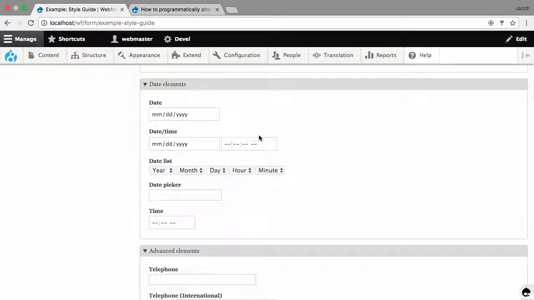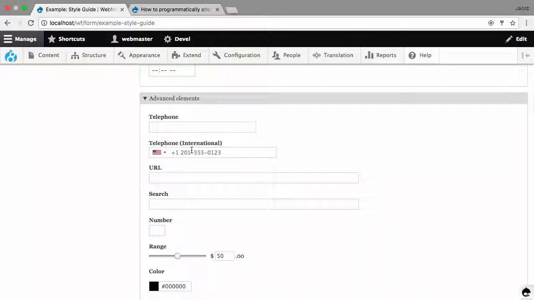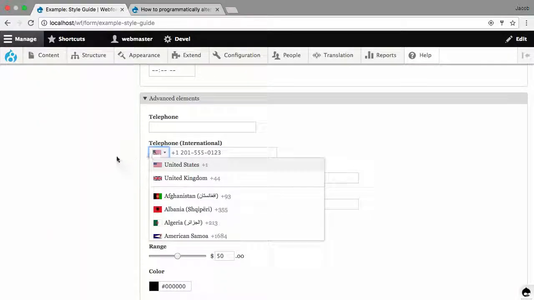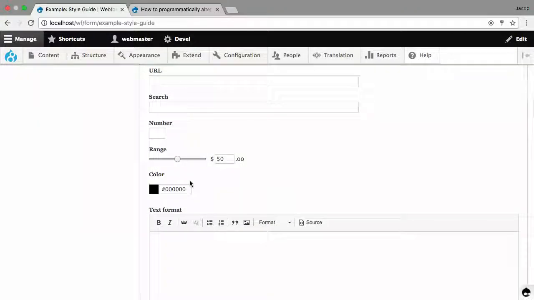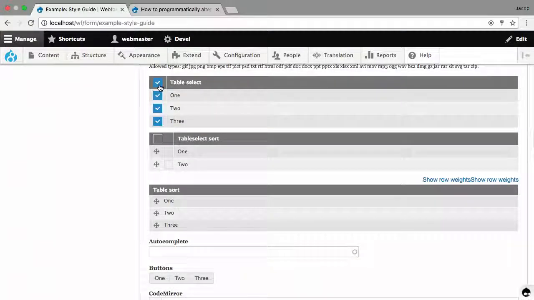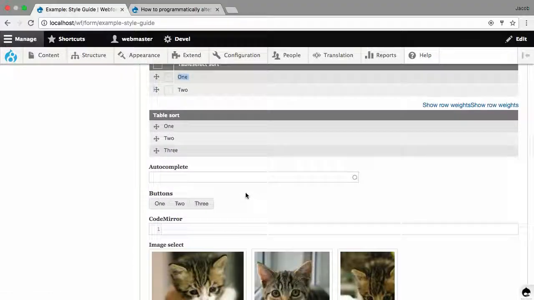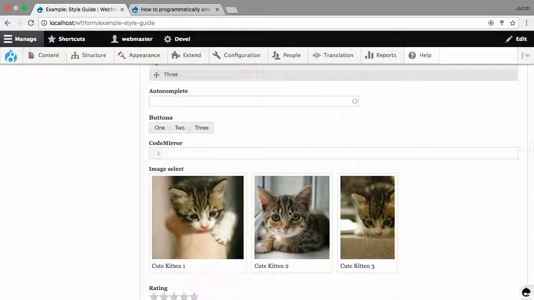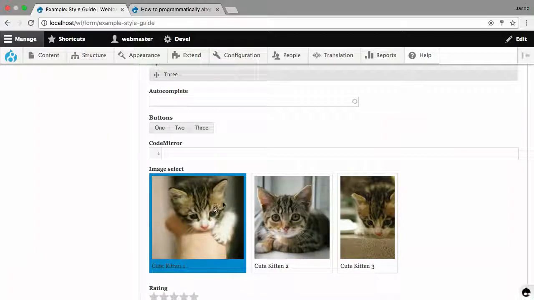So these are very common elements. Data elements are available, but then you can enhance telephone numbers to support international numbers. You can get in HTML editors. Here's all the file uploads. These are table selects where you can do drag and drop choices. There's buttons. There's even cute kittens where you can start and illustrate the 80 elements. You can do little kittens to do image selection.